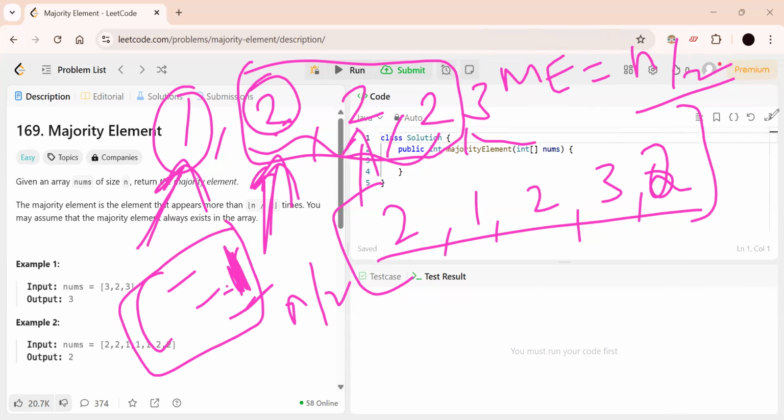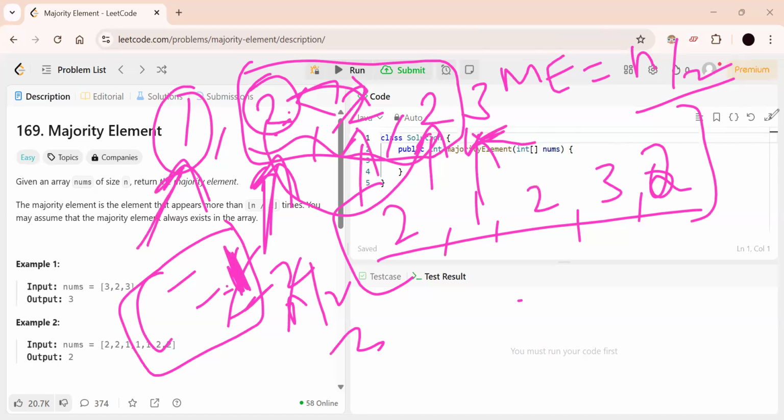Again go to the next value. 2 and 2 are the same, previous value is the same, so increase the count. Again you will go to 2, previous value is the same, increase the count to 3. Now check. And again you go to 3. 3 and 2 are not the same, which means 3 is a new value.